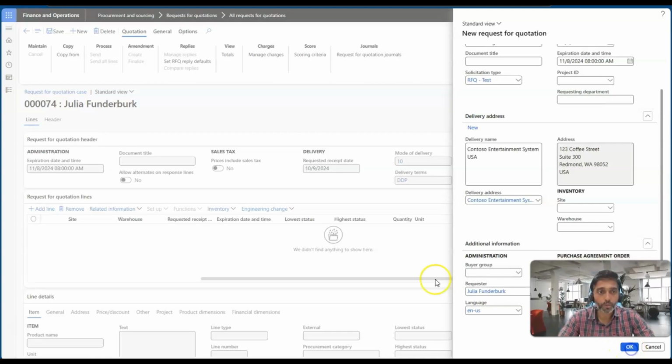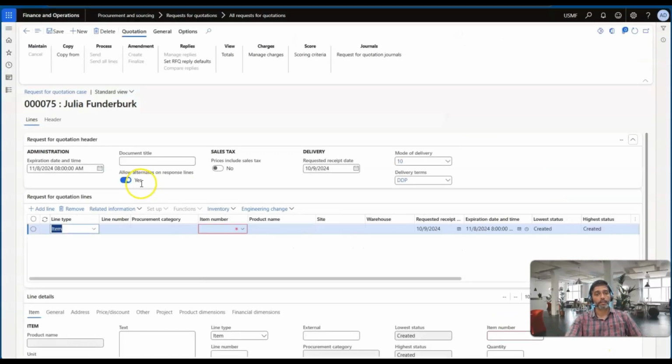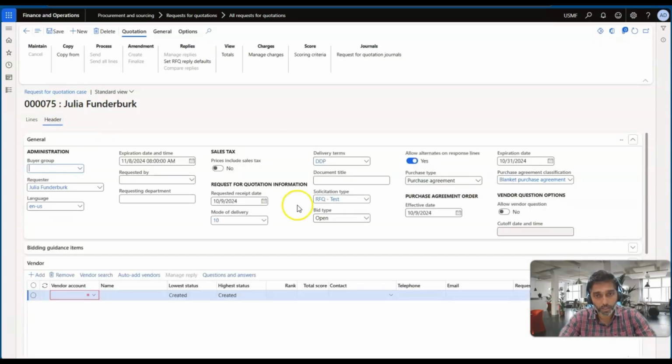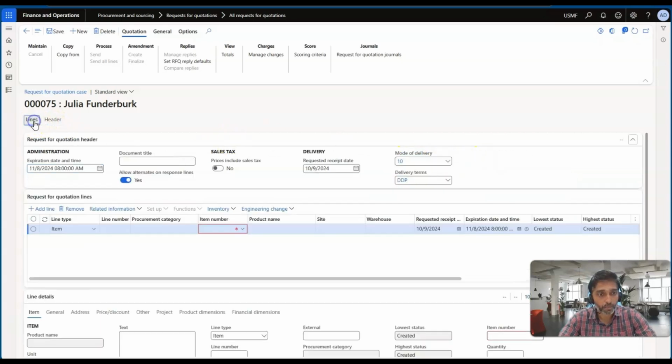Now when I click on OK, you can see the allow alternate on response lines is enabled, because it has inherited the data which we have configured in the master. You can also see the solicitation type in the header with the bid type as open, and you can also see allow alternate on response lines is set to yes. Let me go back to lines, and select any item number. Let me quickly select it.